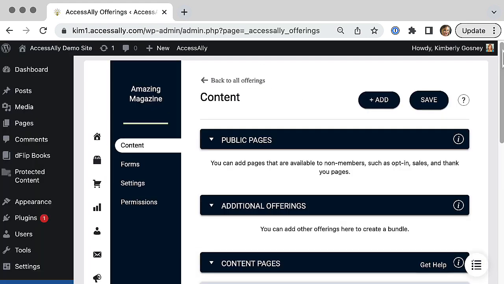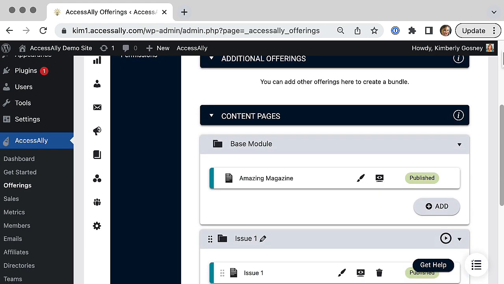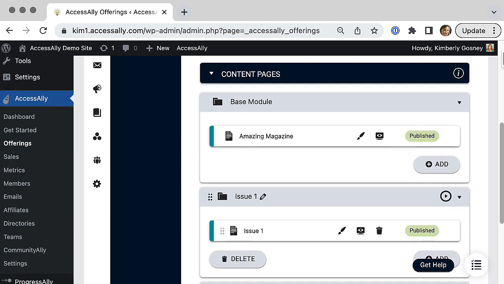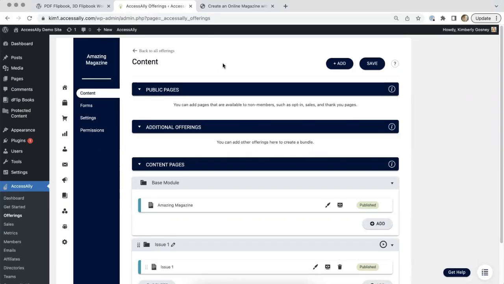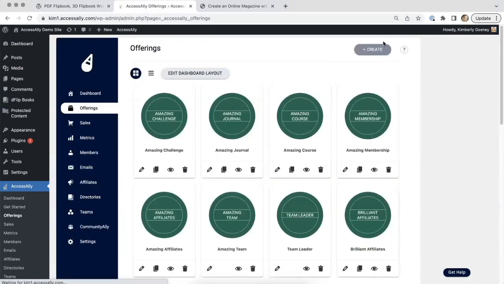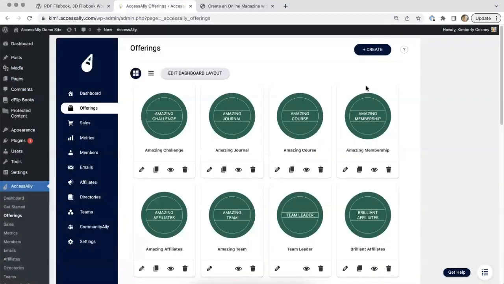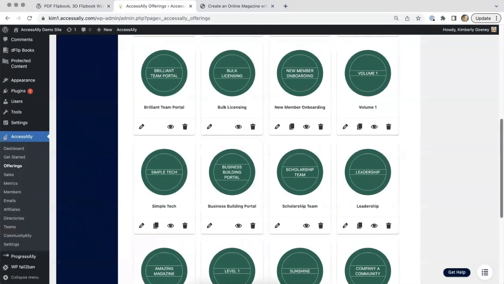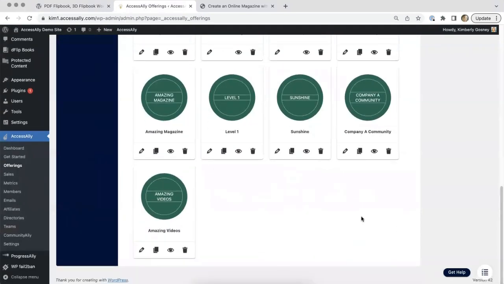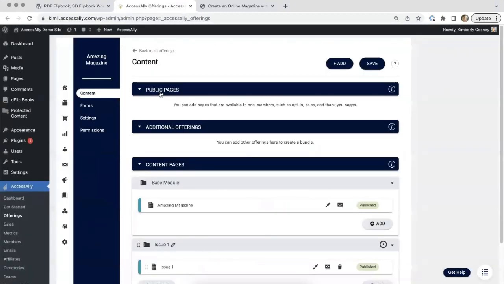Okay, so then the third and final component is the AccessAlly offering for the magazine. So we have a single AccessAlly offering. I went to Offerings, clicked Plus Create, and I chose the membership program template for this offering. The reason I chose the membership program template is because that allows me to create the recurring payment plan that works best for this magazine, which is just a monthly subscription recurring payment plan.